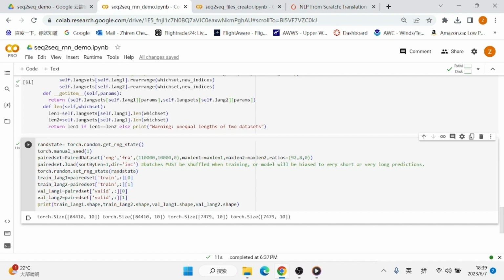However, what we must remember to do is inter-batch shuffles when training. If you don't shuffle the batches, your model will likely be biased to predict only long sentences or short sentences, depending on the direction you have sorted your dataset. So this is very important, and we will get deeper into that when we are writing the training code.